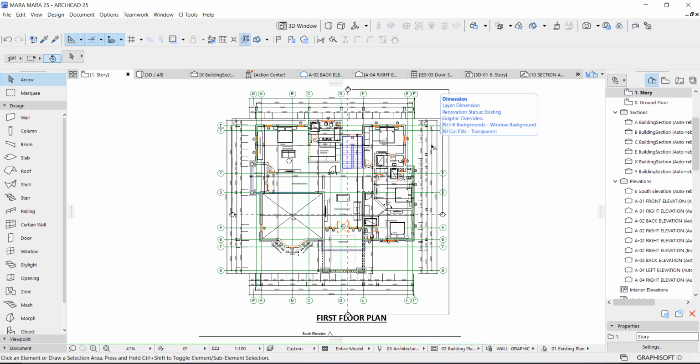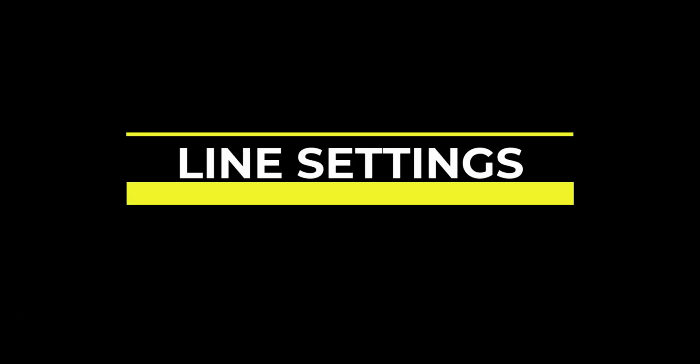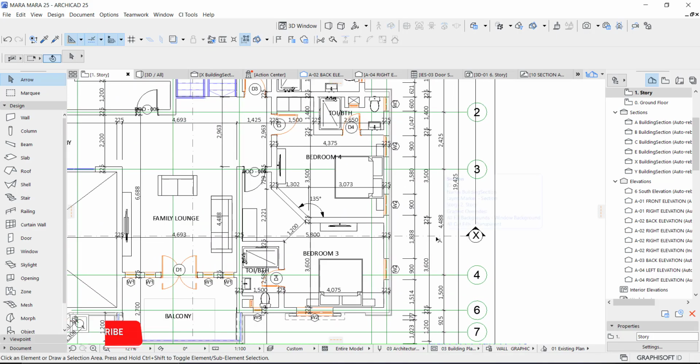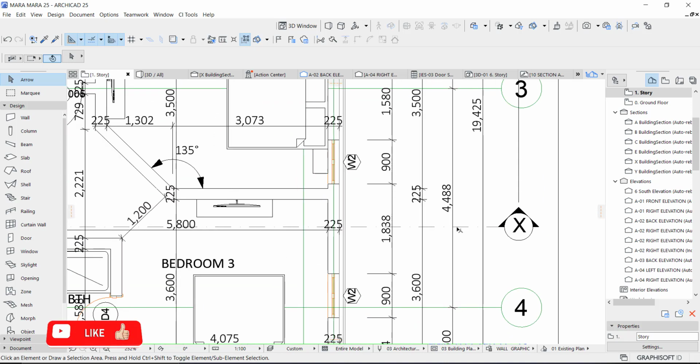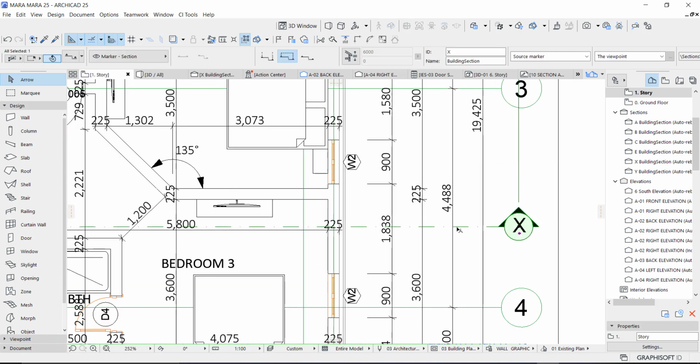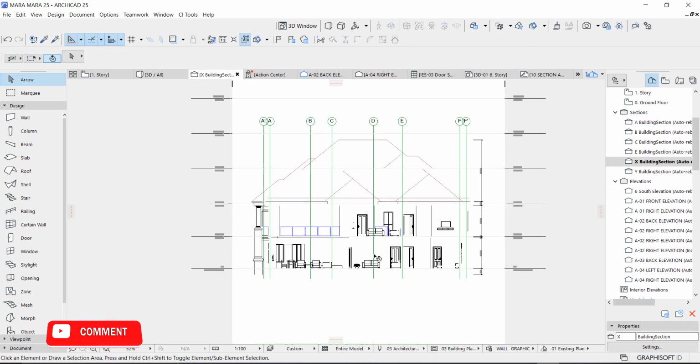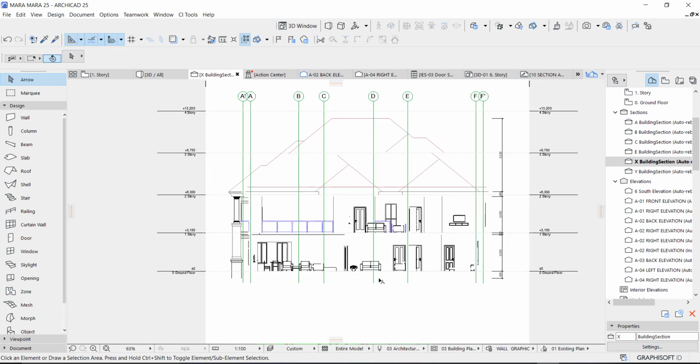By the way, this is Archicad 25. And we are going to use this to show you how to draw a section. This is a section line, and by default this is what we have in Archicad. By default this is what we have, and you actually want to develop this.